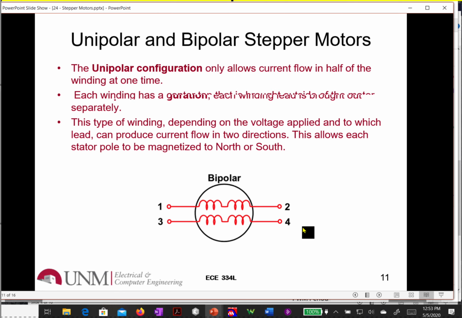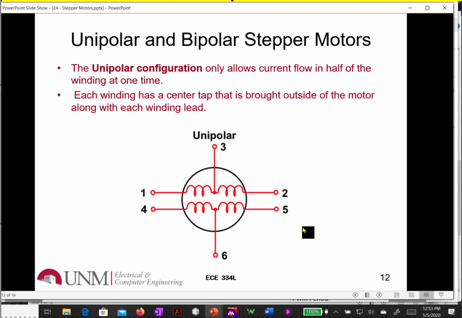Okay, so what we're going to look at is a unipolar kind of configuration. And so we have a center tap on these windings, and we have 4, we'll call these ends of the windings. This would be the center, and what we're going to do is we're actually going to tie these two together. So the two center taps of the windings are going to be tied, and current will always flow in just one direction in these windings. And so this is the way that we will actually use our stepper motor.